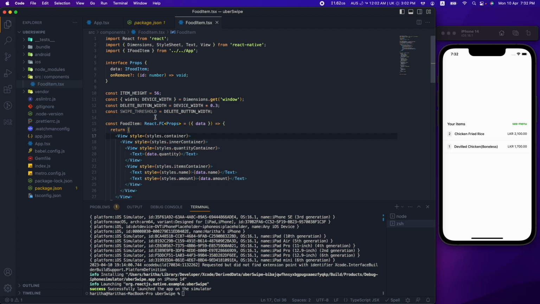Here I have used these couple of constant variables. The first one is item height, that's the height of a single item. And then we have delete button width, even though it's not being used at the moment, that will be coming over here where we have the red button with the remove item text. And the swipe threshold means how much this item can be swiped to the left.